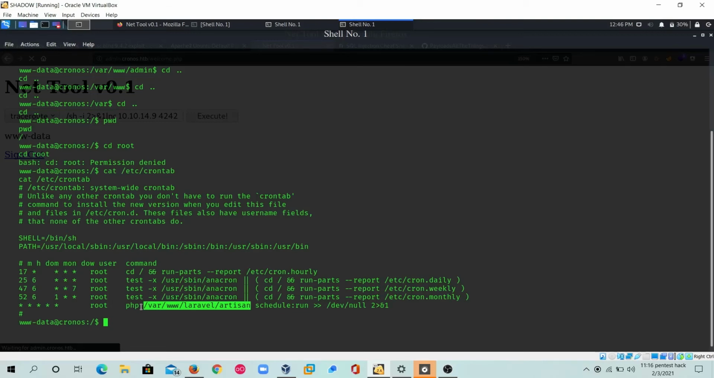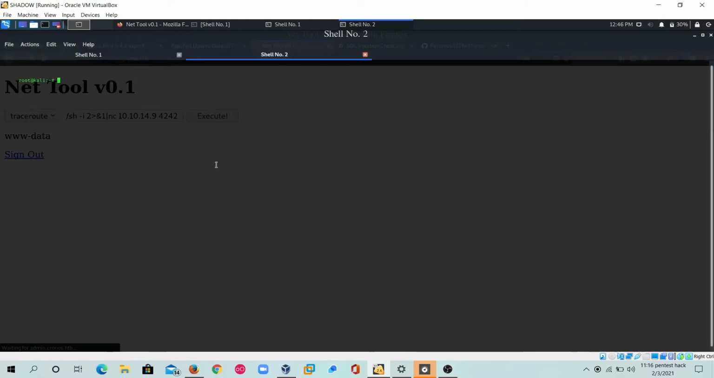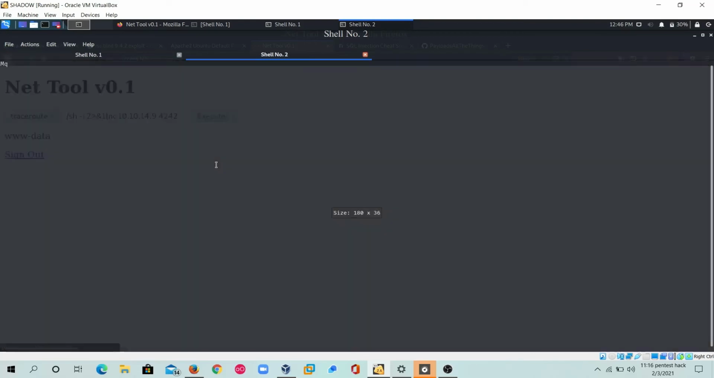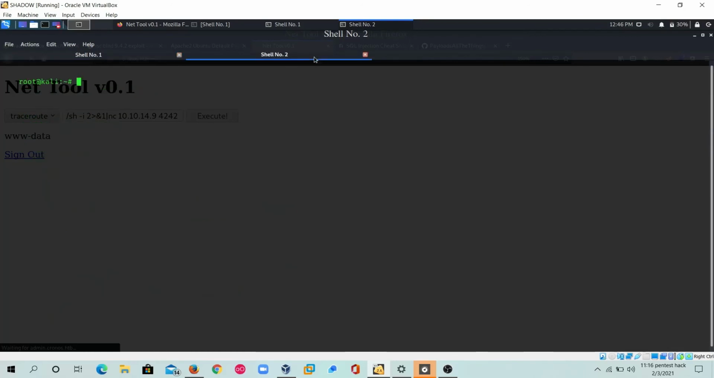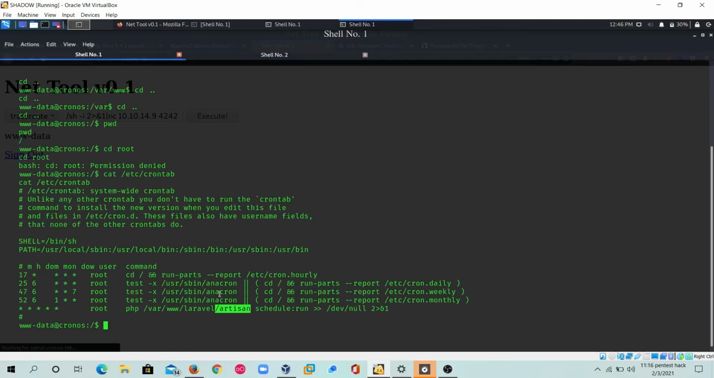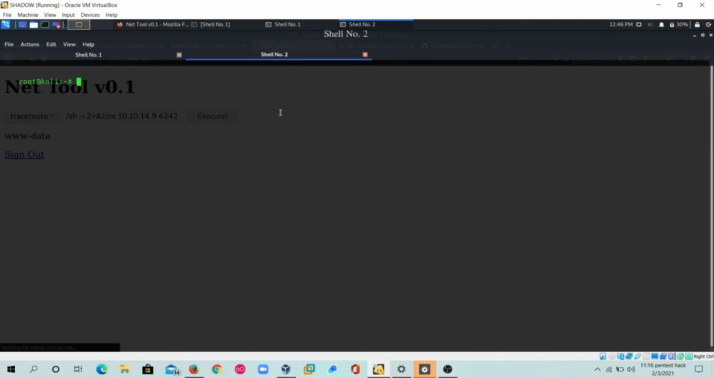Here we have to upload the reverse shell into the target machine, so that we can copy that code and replace the code which is present in this folder with our reverse shell. So instead of running the code in this directory, our reverse shell code will be triggered and we get a reverse shell from the target machine.